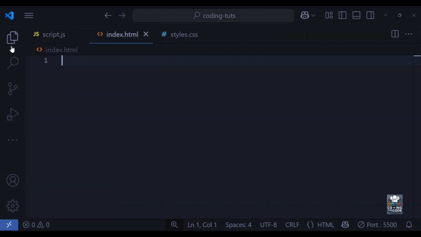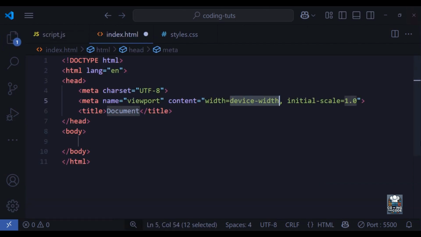If you're planning to add your styles in a separate folder, make sure you add the path correctly while linking it. Okay, so let's make use of Emmet and get this basic boilerplate code.